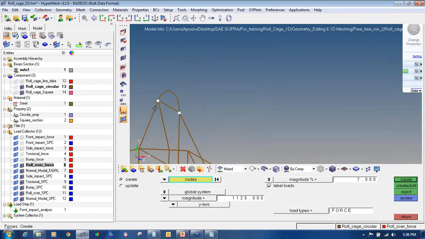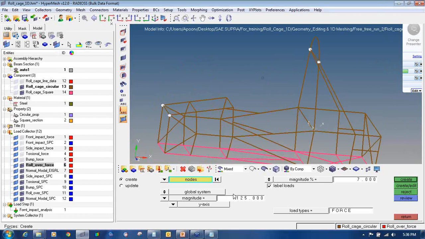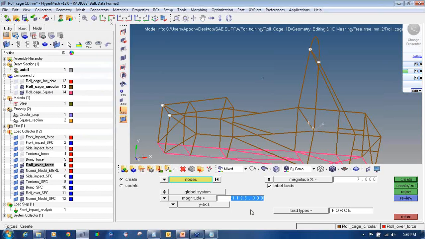I am going to apply the forces on this. So this is 9,000 divided by 4, somewhere it comes around 2250. I'll again show you the calculation. So 9,000 divided by 4, it comes as 2250. So 2250 I will enter.